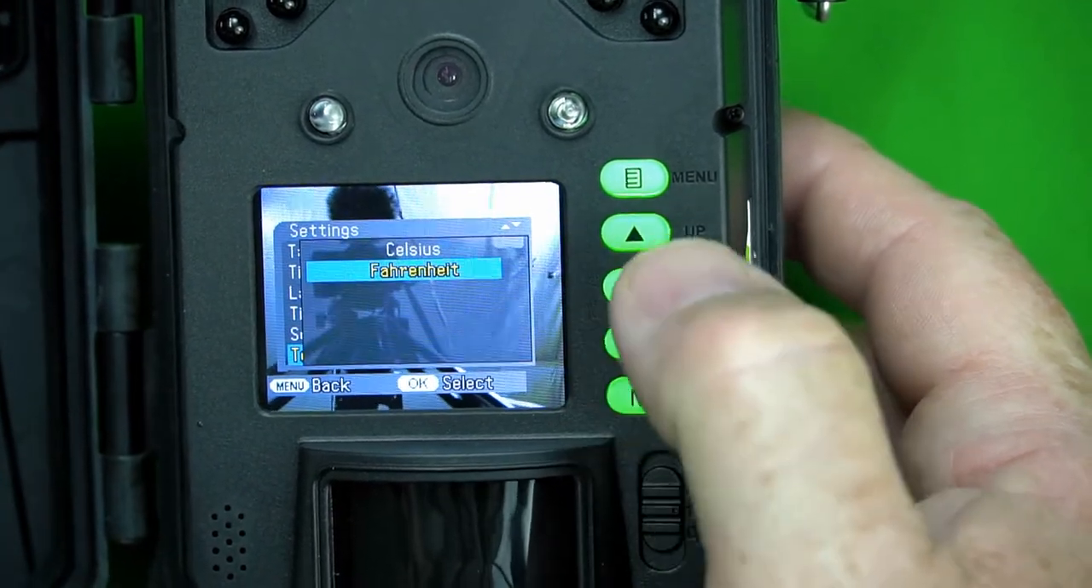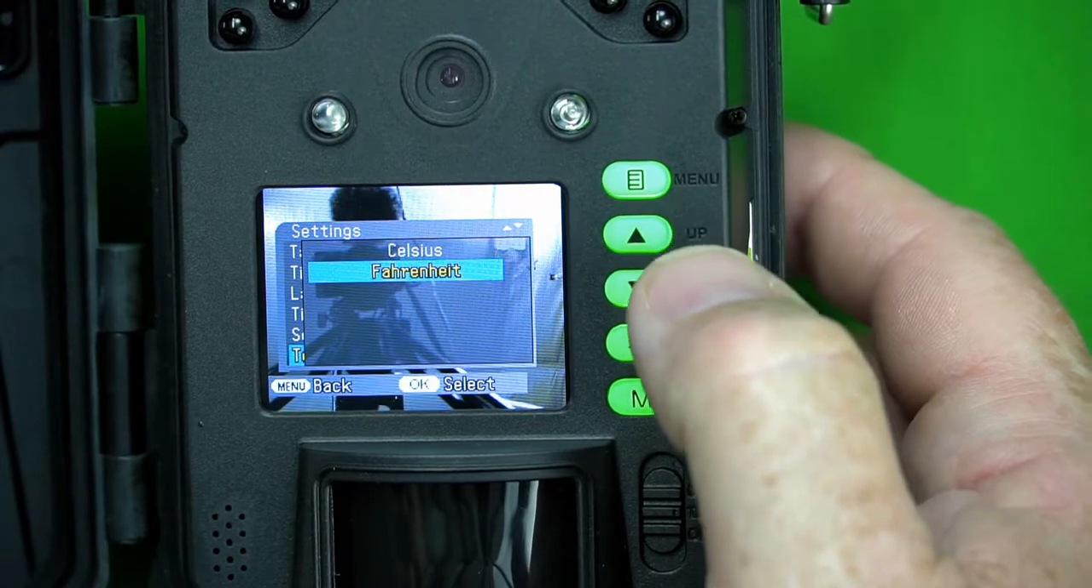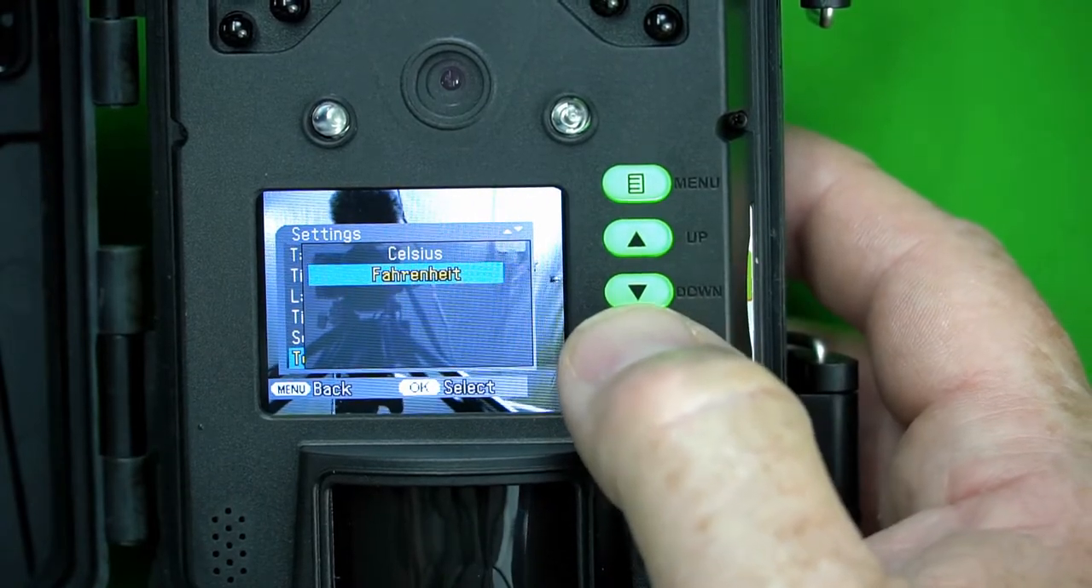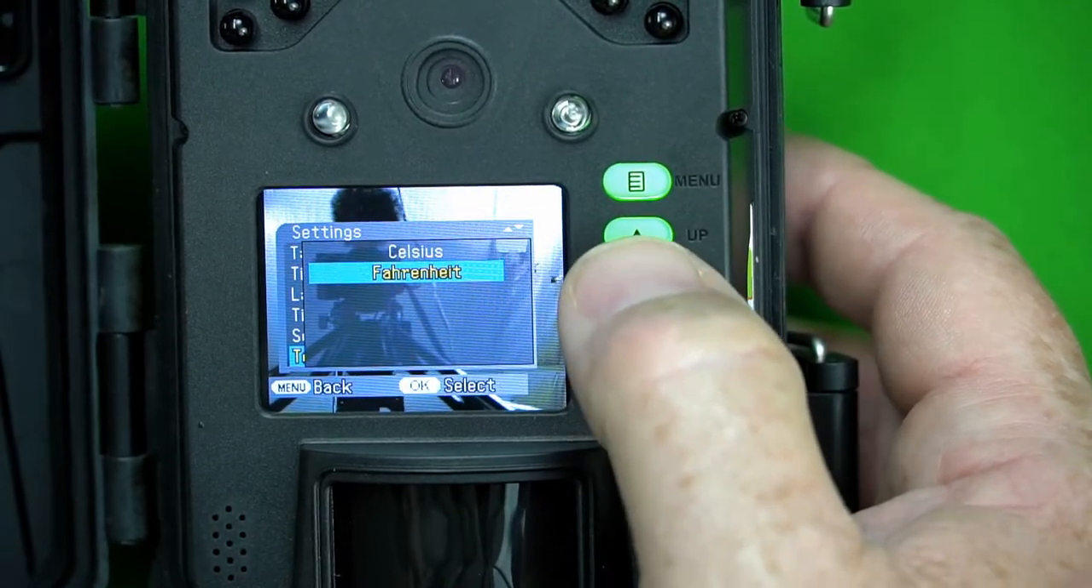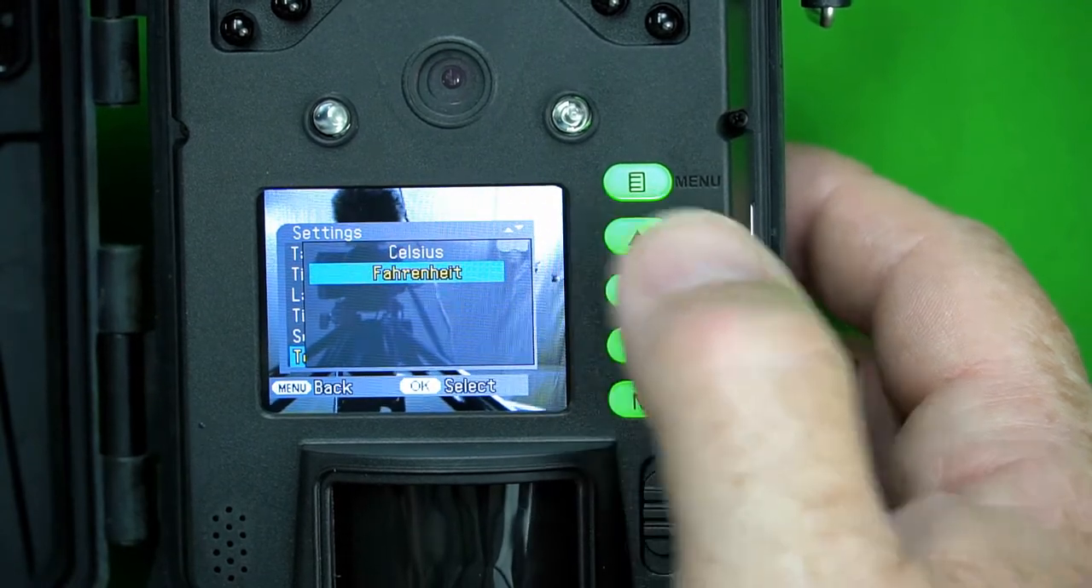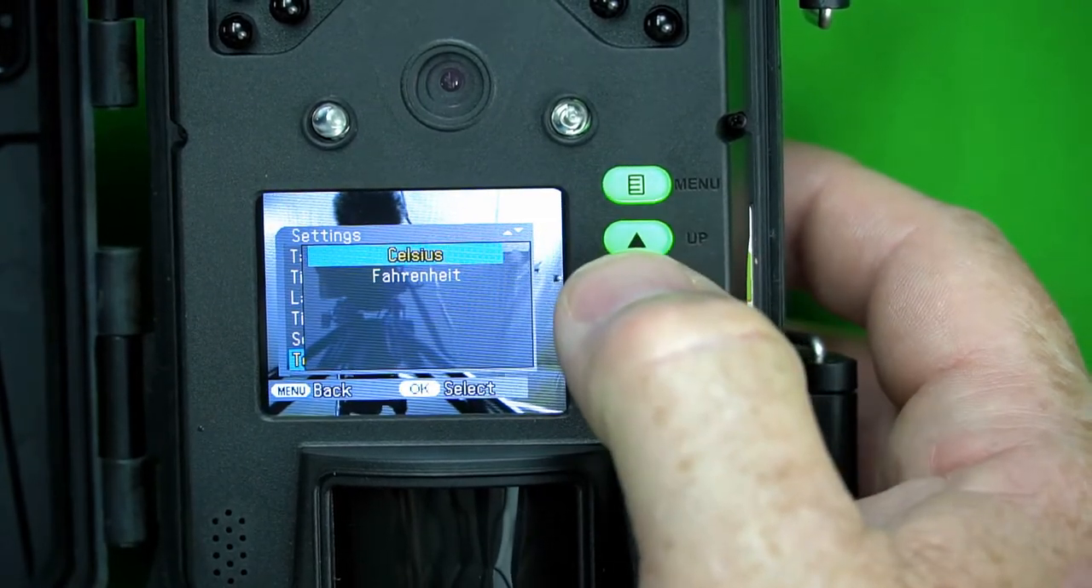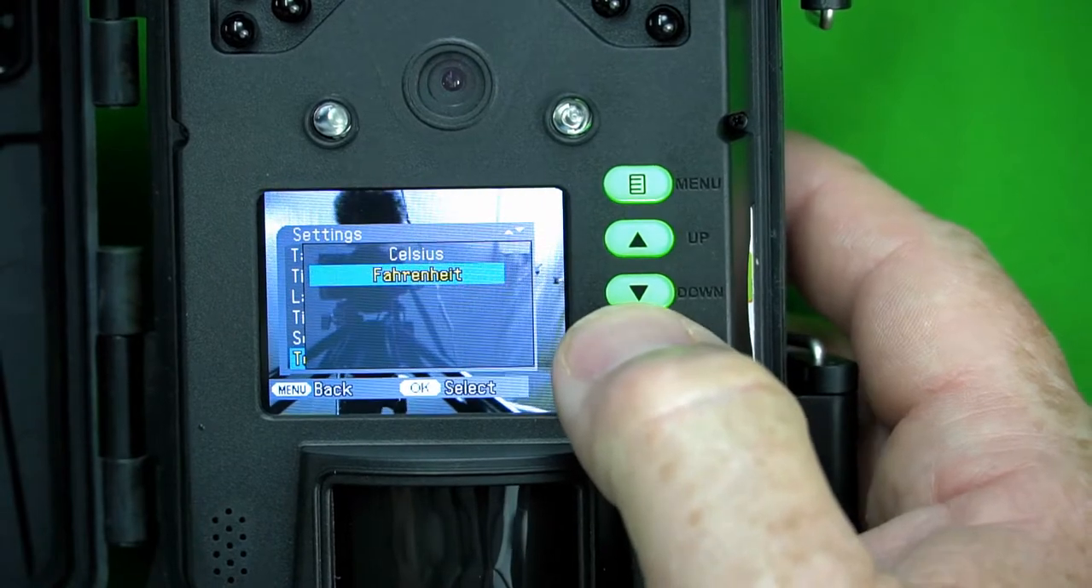Temp unit. You can set it to Fahrenheit or Celsius. I am in the United States, so we use Fahrenheit here. But if you were in any other country that uses Celsius, you could select Celsius, okay? All right, but we're using Fahrenheit.